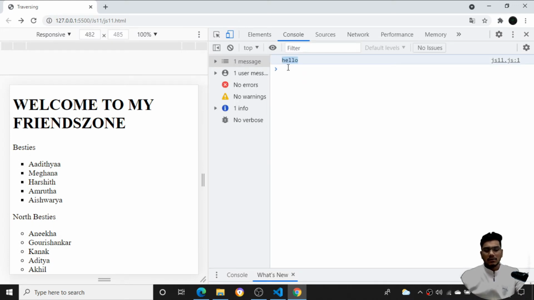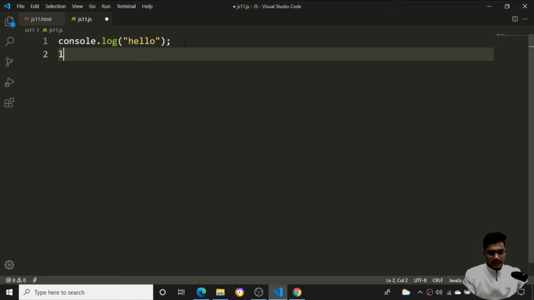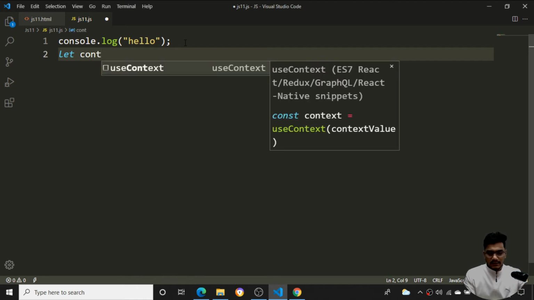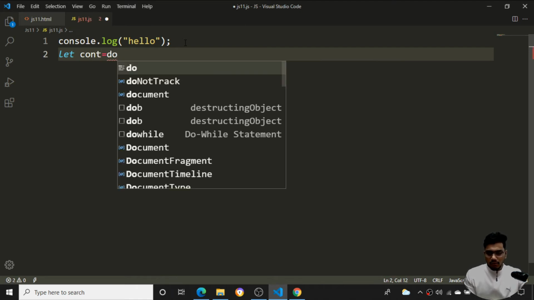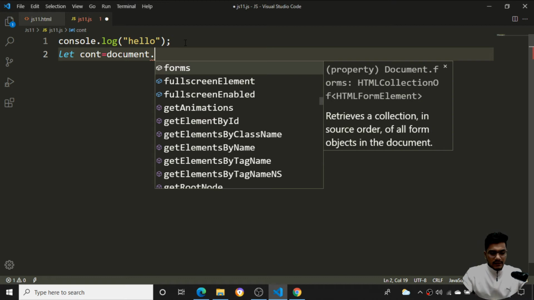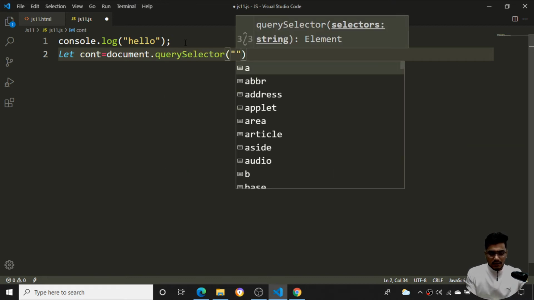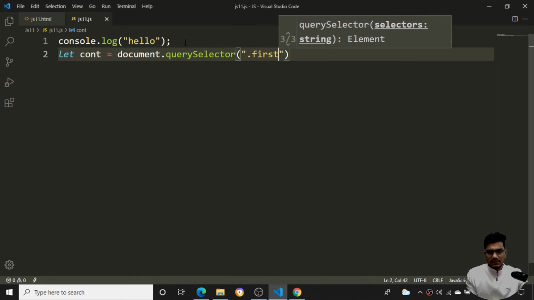Now I want to write the particular JavaScript code. Let's see what all I can write over here. I'll write let const is equal to, sorry, const is equal to document. From the document I want to select the particular dot first element, so I'll use document dot querySelector. Here I want to select dot first over here.